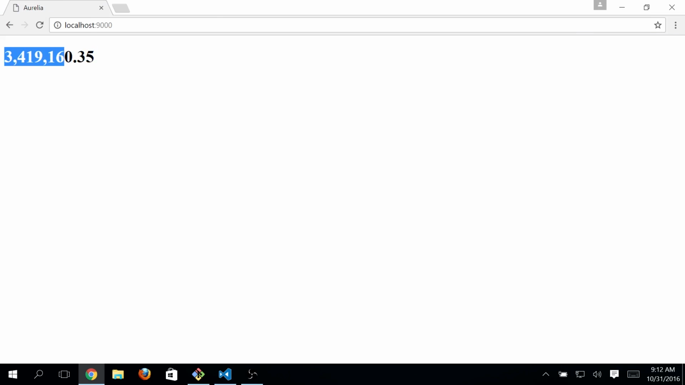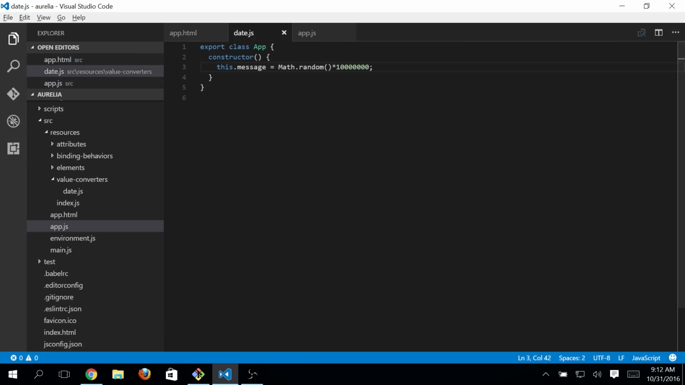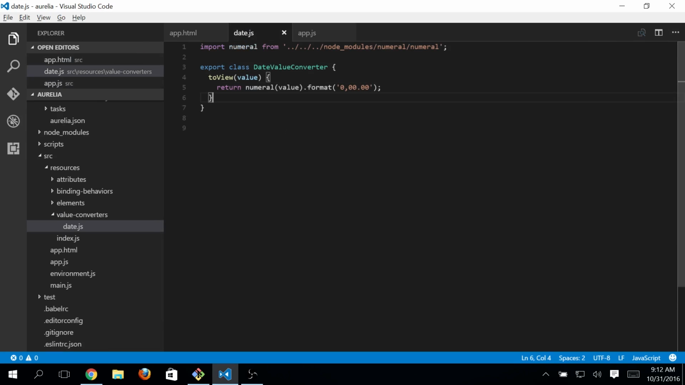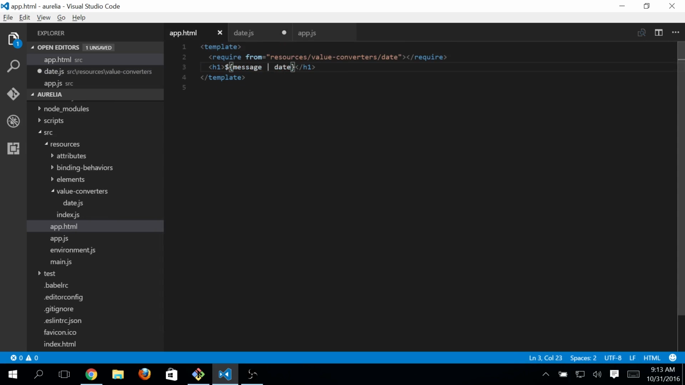It's 3,419,000, and obviously you can keep on refreshing just like this to infinity, and it will be showing you the numbers. So this is just something you need to know about value converters. In case you didn't know what I just did over there, I imported numeral from this little library. There was no problem with numeral, but there was a problem with the moment that I was using over there.